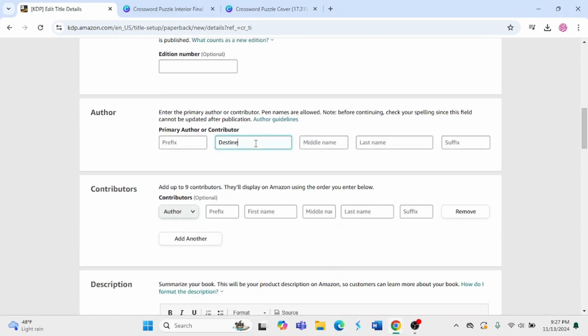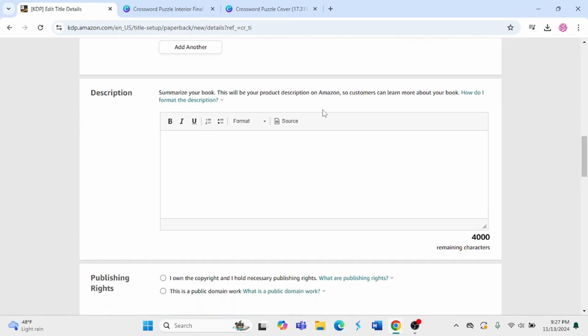So now we want to scroll down to author, and you want to make sure that you put your name, and then we want to go down to description. Now your description should summarize your book as in depth as possible. You want to try to make sure that you detail every inch of your book. Because you have to remember, people are looking up your book on Amazon, and one of the first things that people do is go to the description.